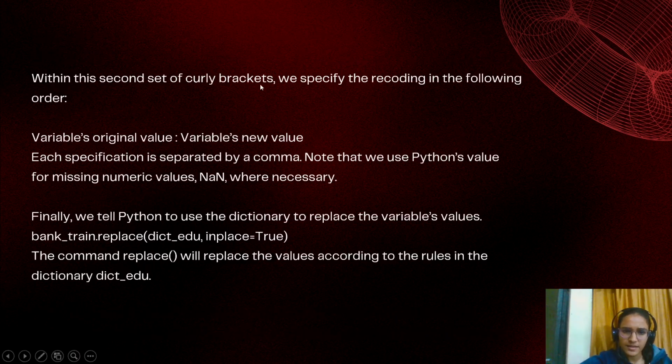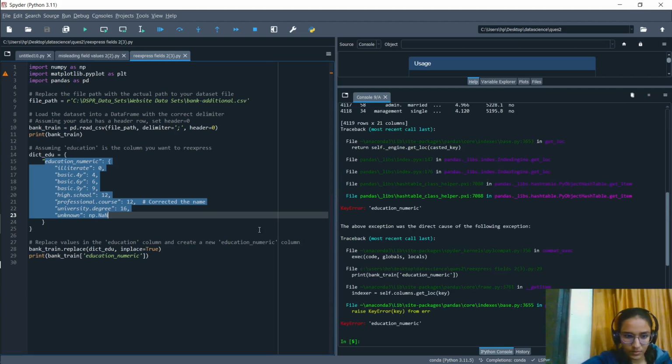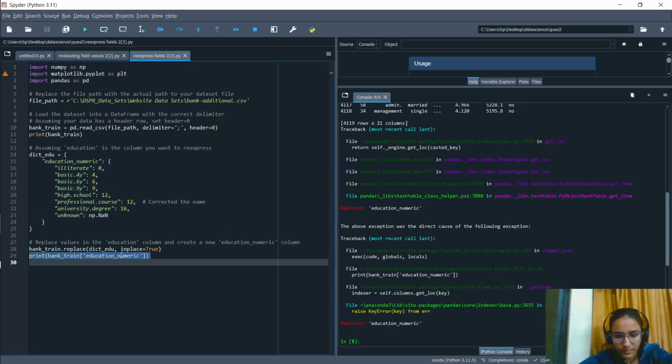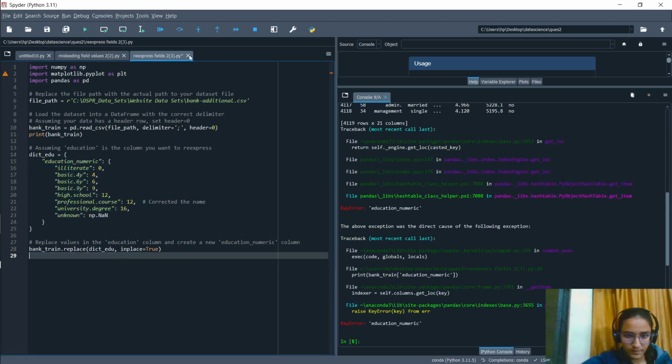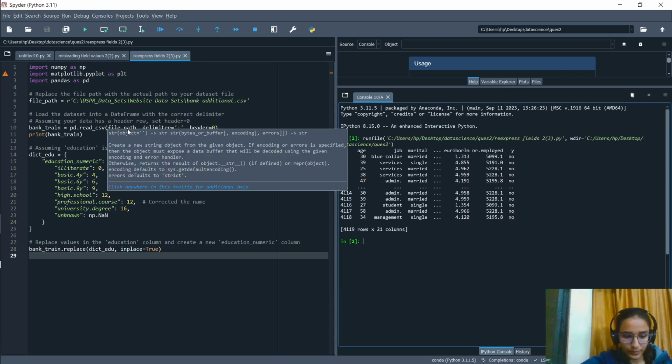Next, within this second set of curly brackets, we specify the recoding in the following order: the variable's original value, then the new value, each specification separated by a comma, and NaN for missing values where necessary. Finally, we replace it using the replace function, and it will replace according to the dictionary. So just a second. So this is the output for the following code.